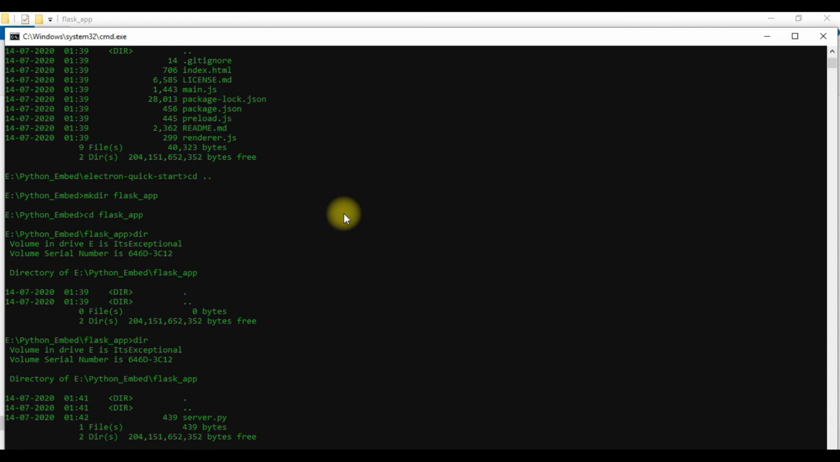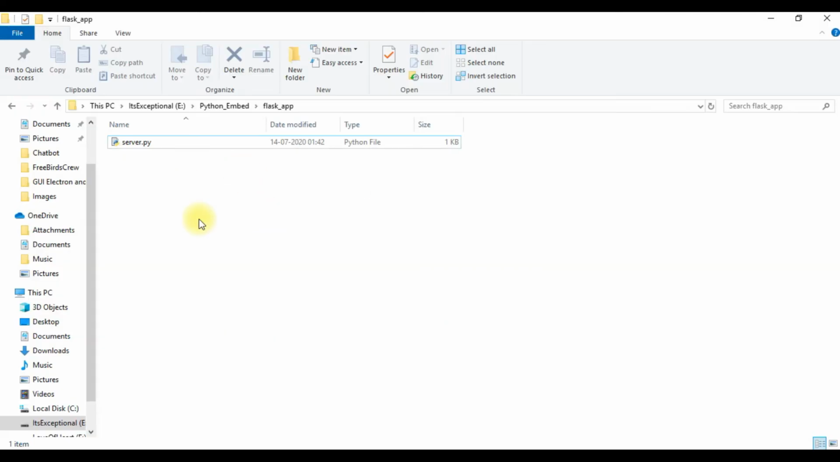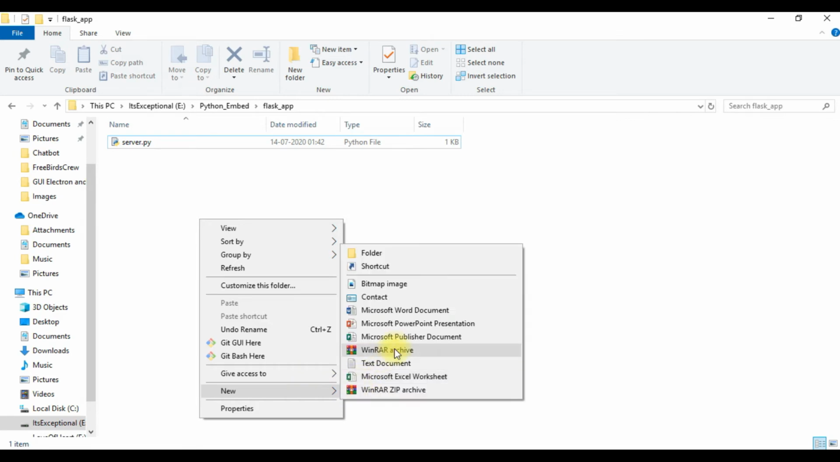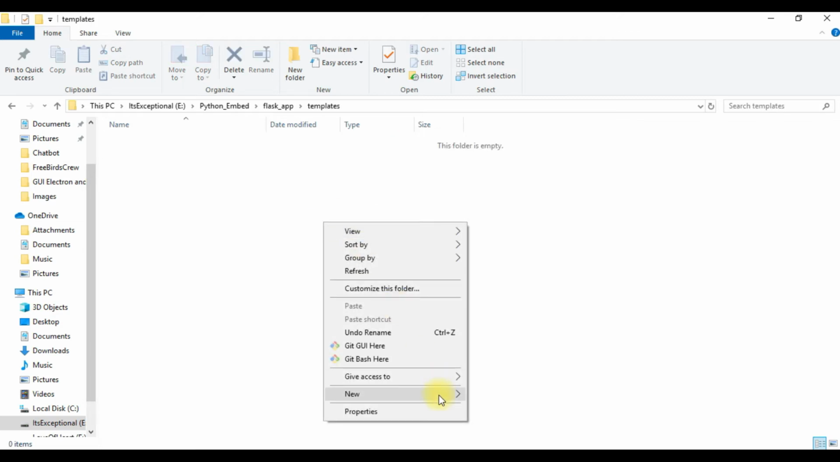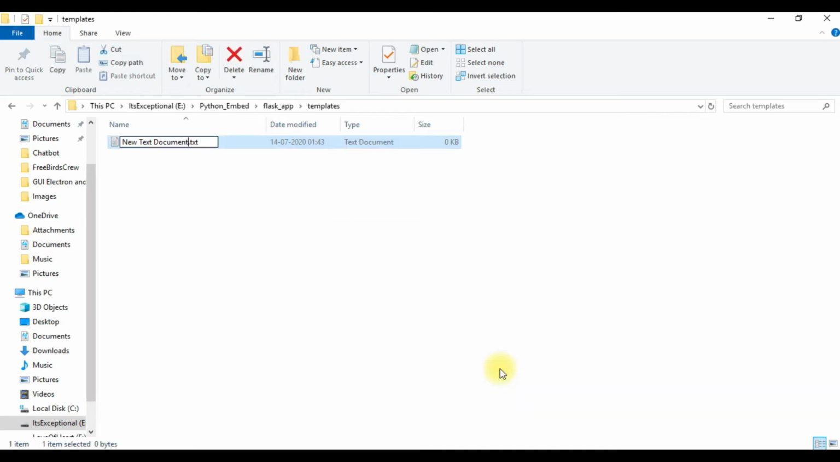As you know, the file is here. For this, we also need a template, because with the help of a template, it can run your HTML. So I can make a folder here, templates. In that folder, I can make an HTML file. That HTML file creates the body of my Flask application. So main.html.